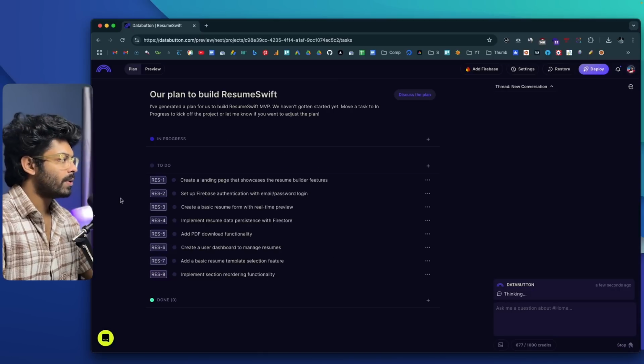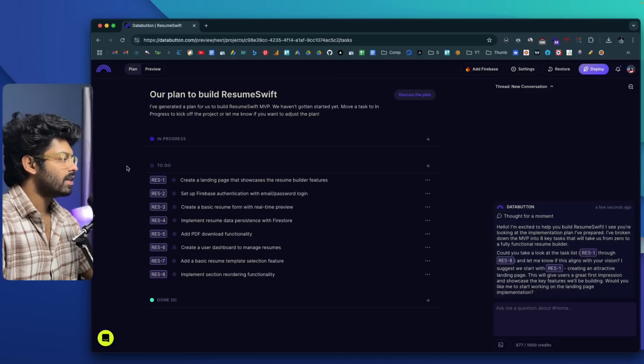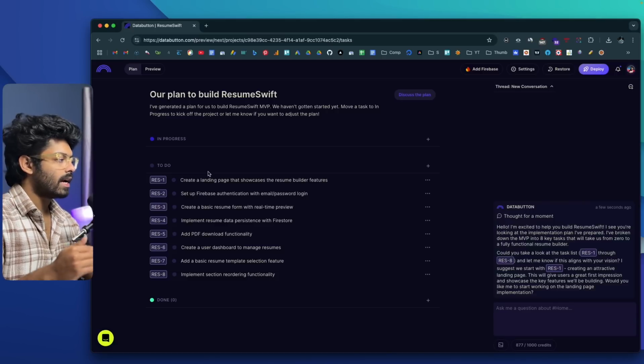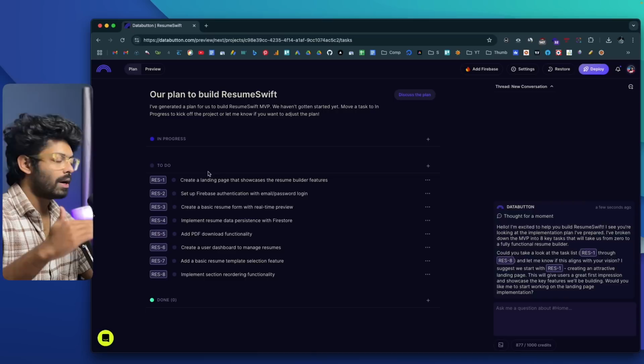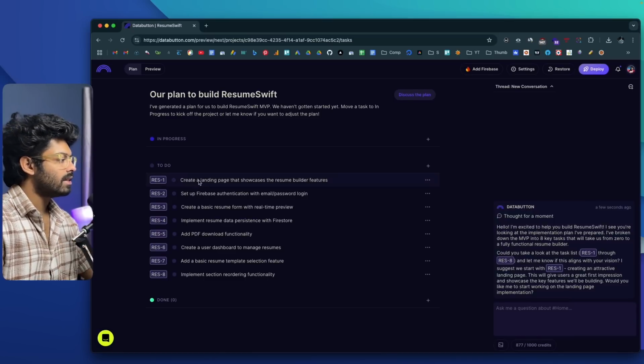All right, so Databutton thought for a few seconds and here it has created an extensive plan to build our app. If you look to the left side, you'll find three sections called in progress, to do and done. And in the to-do section, the AI within Databutton has broken down our complex website into multiple modules or parts, and it has laid it out nicely. So as you can see, it first says create a landing page that showcases the resume builder features, set up Firebase authentication with email password login, create a basic resume form with real-time preview, implement the resume data persistence with Firestore, add PDF download functionality, and so on.